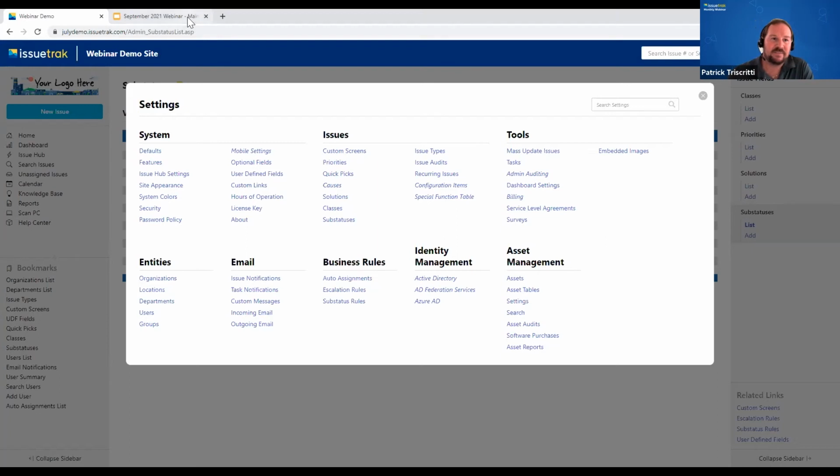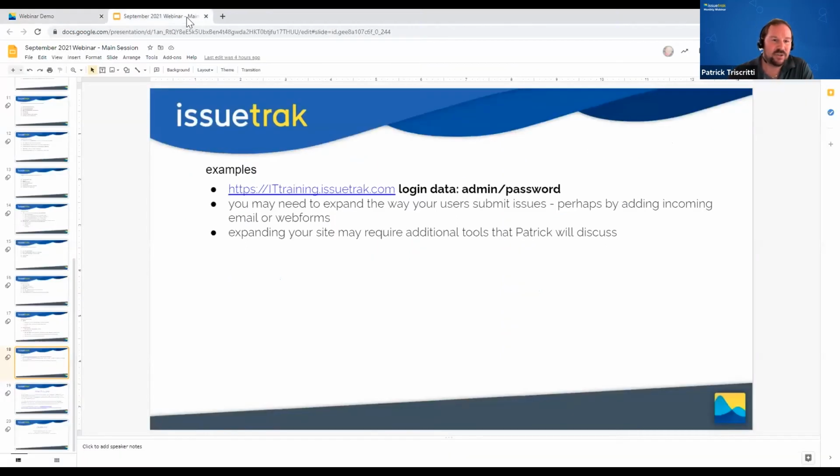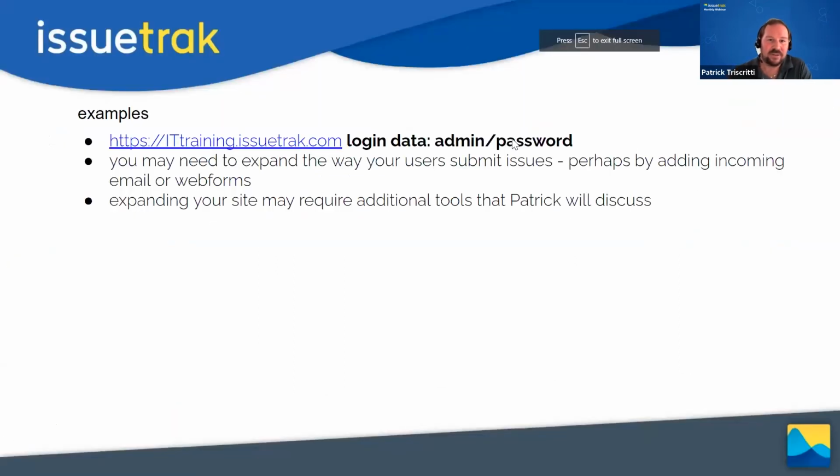So that's going to lead us into our slideshow here. This is where Mike left off. We do have the IT training. You may want to write down the super secret login information, admin and password, on ittraining.issuetrack.com. You can go in there, and we've set up a lot of processes, a lot of quick picks, a lot of workflows that you may find good examples for.